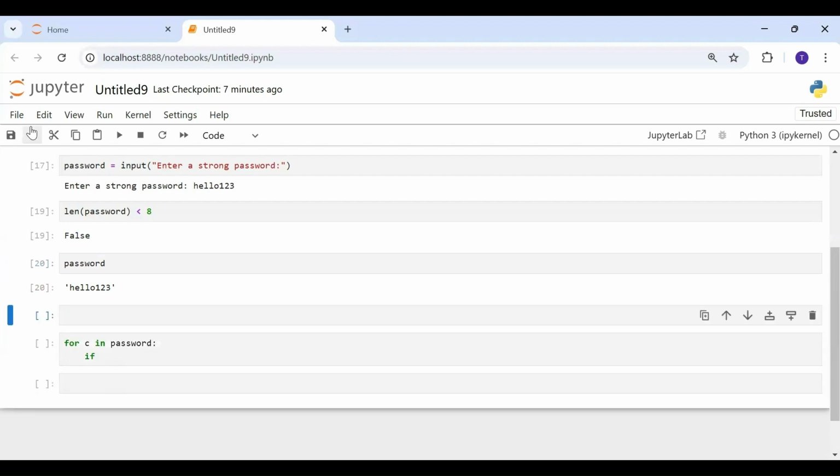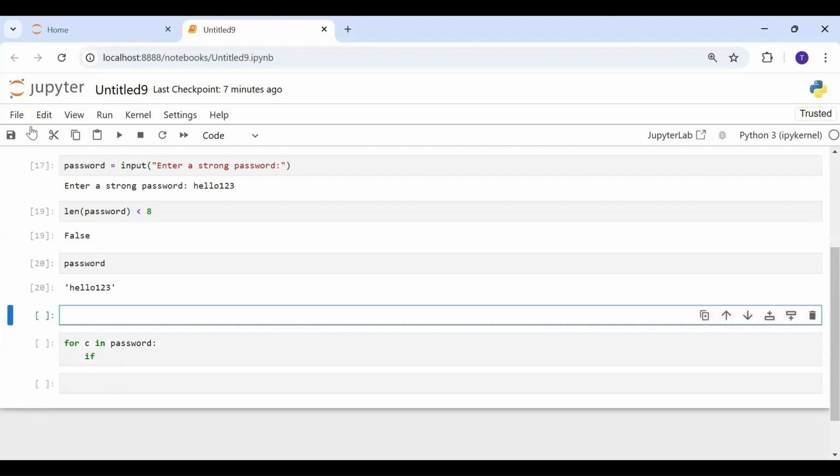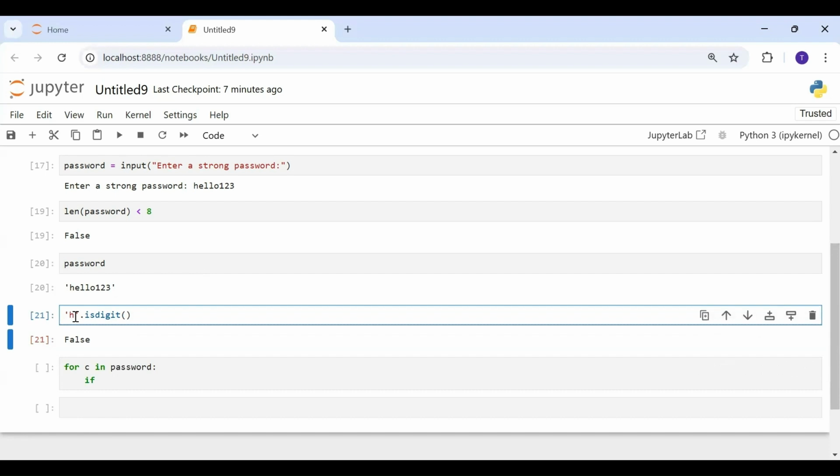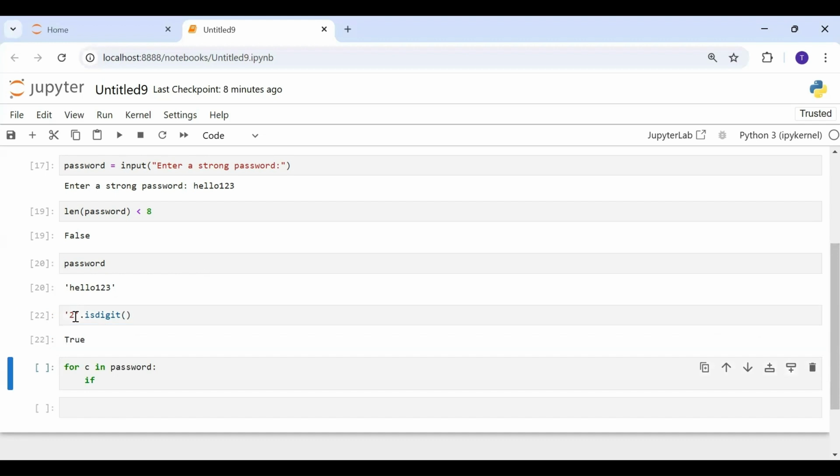And then to check if there is a digit or not, I can do something like this. Let's say I have h, the first character. There's this function called isdigit for the string data type. It returns False if it is not a digit. And if your string has a digit, or your string can be converted to the numeric data type like this, then it returns True. So this will come in handy here.